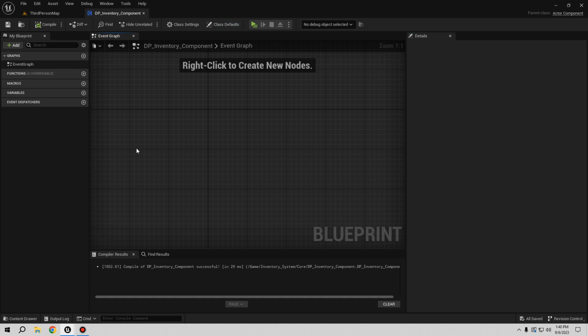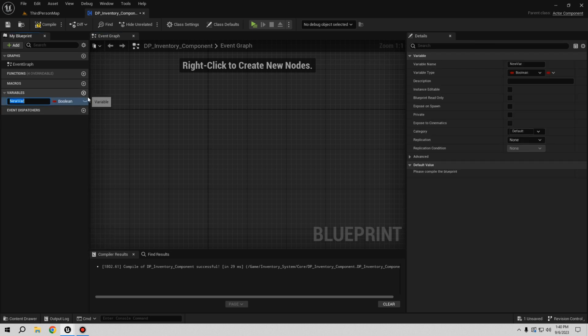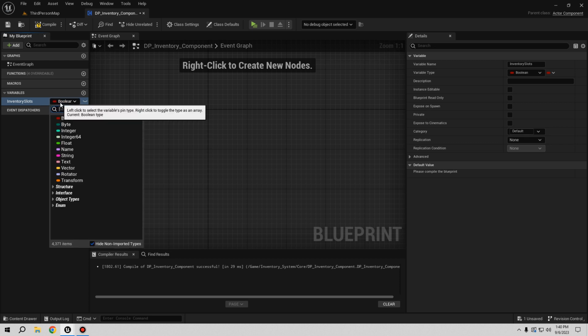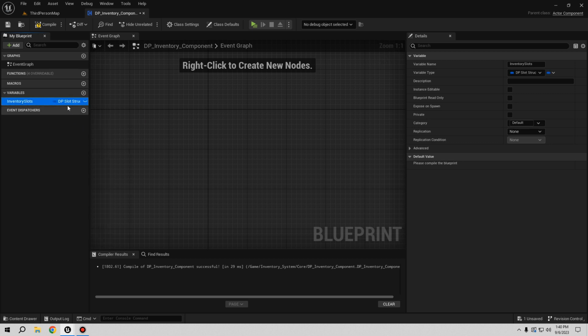Okay, so let's continue. We're gonna need a few things here. The first is gonna be the inventory slots we have. So let's go to variable and create this, inventory slots. How many slots do we have? That's gonna be, of course, the DP slot structure. There's gonna be only 1, but we want to make this an array, so it's easier to add more in real time if we want to add more slots.